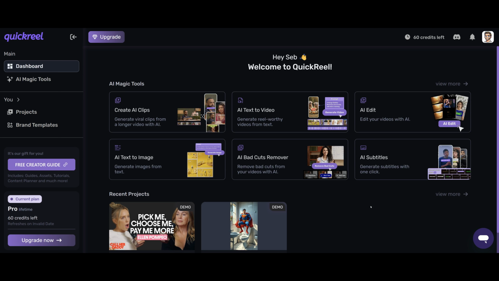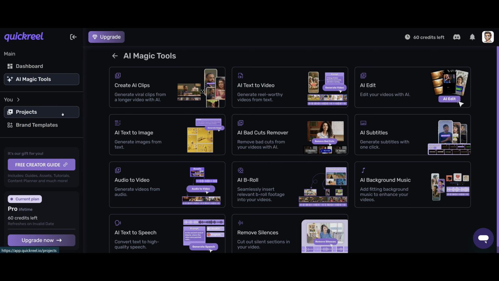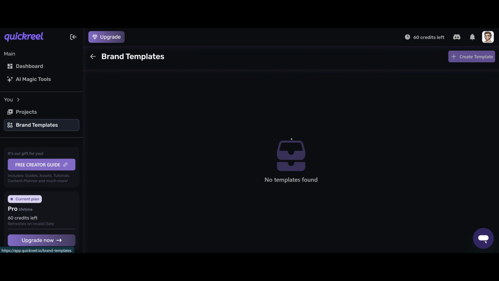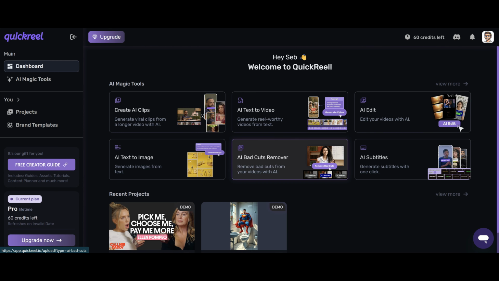Upon signing up to QuickReel, you'll come across this very nice looking dashboard, and the first thing I notice is it looks very premium and clean. Everything is very accessible and within eye distance. On the left here, you've got the side panel where you can access all the magic tools, your projects, and brand templates, which unfortunately I don't have access to, but essentially you'll be able to upload your brand onto your videos, maybe a logo or some text. They also provide you with a free creator guide, which has some really nice tips.